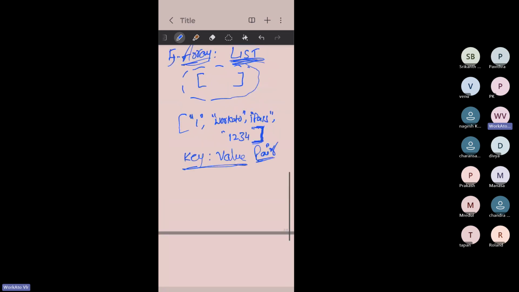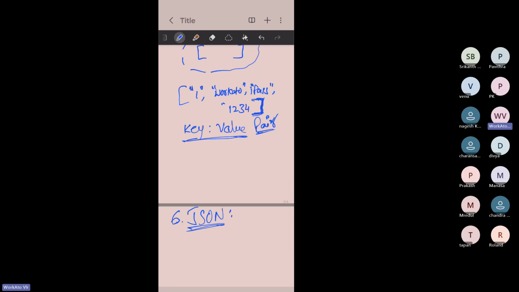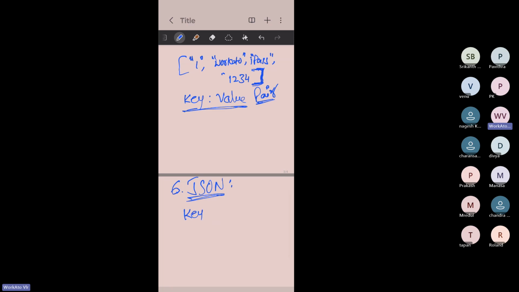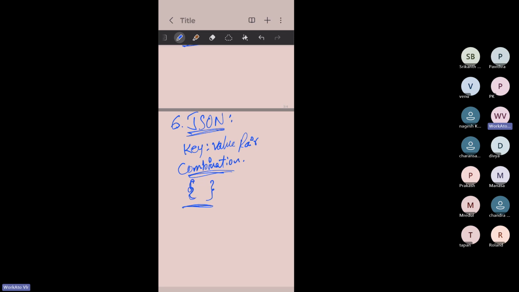Next thing is about JSON. JavaScript Object Notation. This is what we will be using. So how will JSON be defined? JSON is nothing but a key value pair combination. It is defined with the help of curly braces.